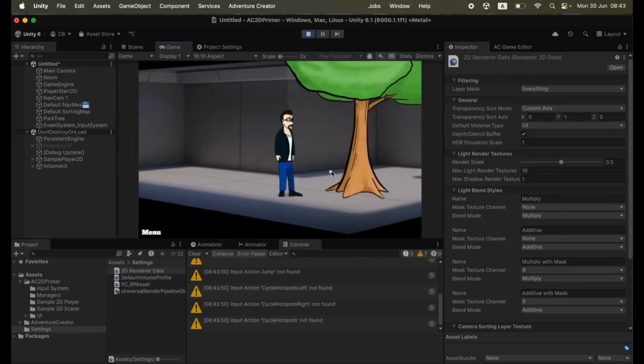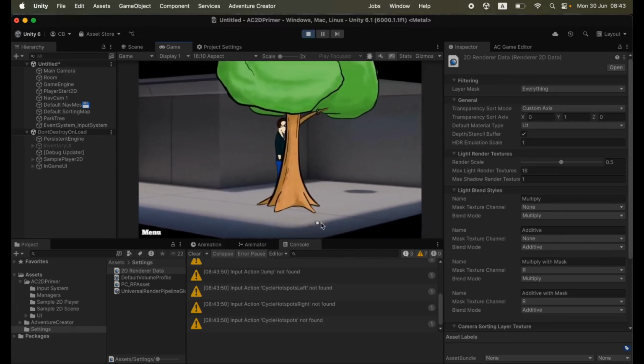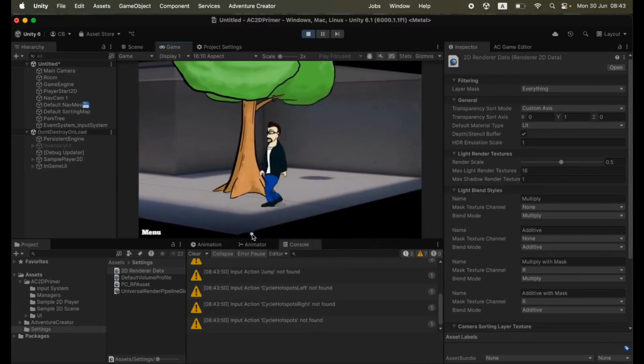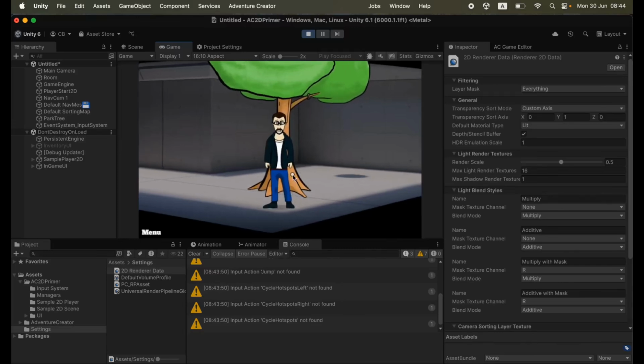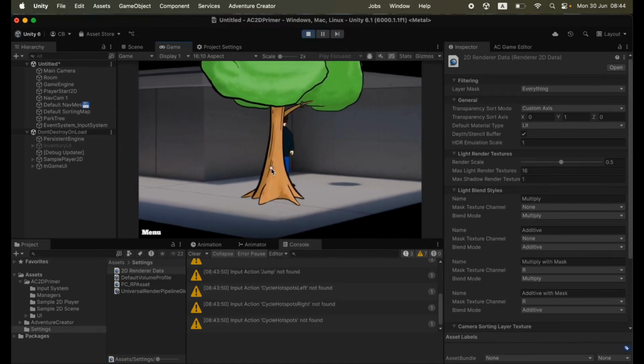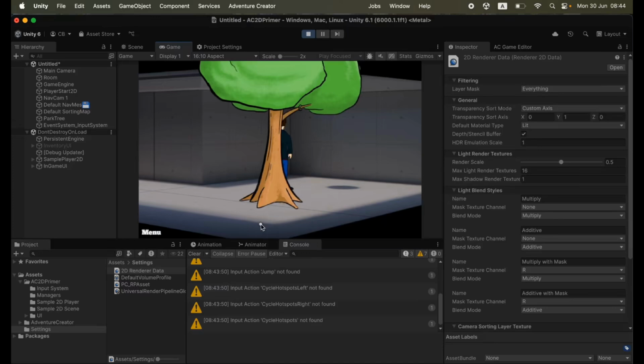we have our tree in the scene, and if we move our character behind it, he'll appear underneath, and below it, he'll appear on top. However, at the moment, this tree is not a solid object, so if we click from the bottom to the top, he'll just go straight through it.